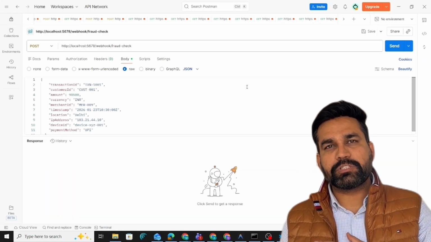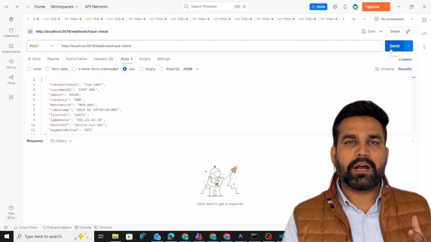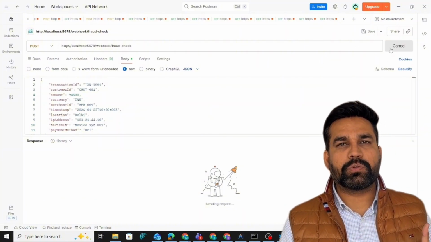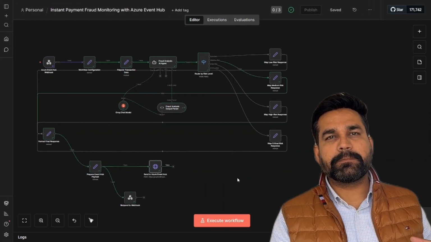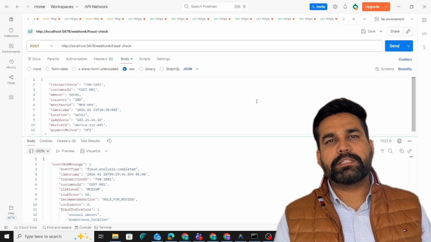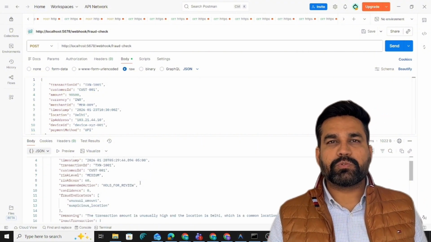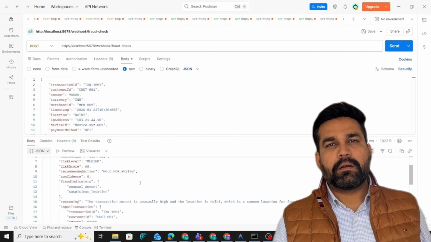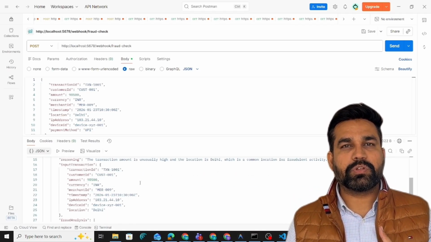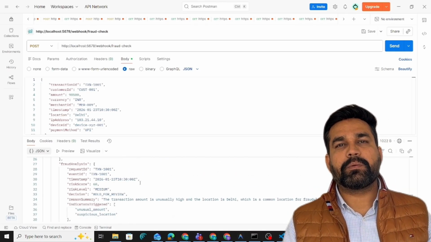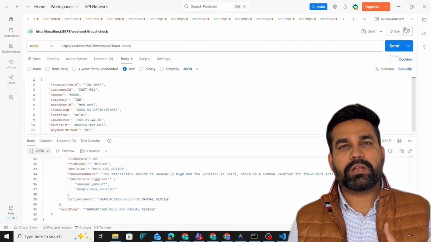Let me show you this in action. I'm using Postman to simulate a suspicious transaction. High amount? Check. Unusual location? Check. Different device? Check. Watch what happens. Bam! The system analyzed it, detected the fraud indicators, assigned a host review recommendation, and flagged it, all in under 2 seconds. The reason? Transaction amount unusually high and location is Delhi, which may indicate a potential fraud attempt. That's real-time fraud prevention working perfectly.